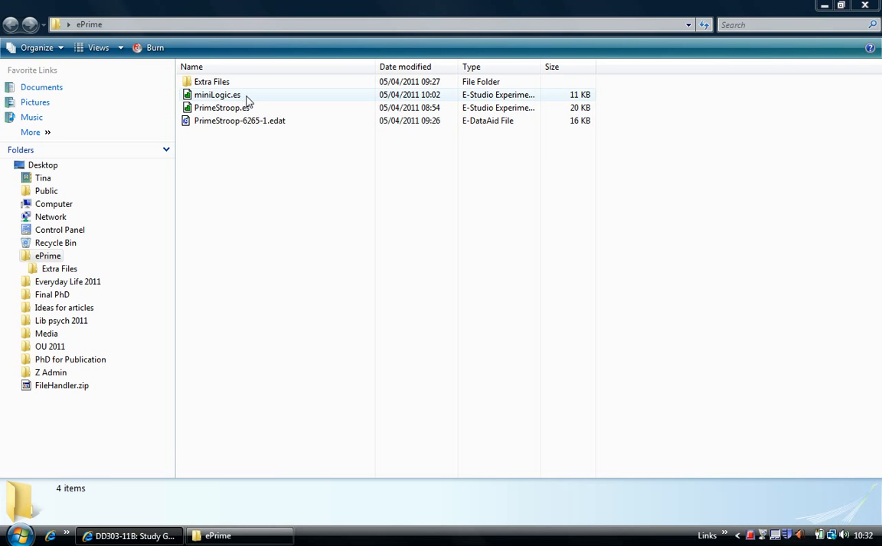Now, the advice I would give is to keep these files very carefully somewhere on your computer. I keep them on my desktop, but you could also keep them in documents. And this is my, as you can see here, my ePrime folder. I have extra files where I put away all the ones that are just spurious files that are produced in the course of events. But I keep the most important files here where they're visible. And as you can see, I have the minilogic.es, which is the Minilogic experiment that I downloaded. I also have the primestroop.es, which is the primestroop program that I downloaded from the EPW.